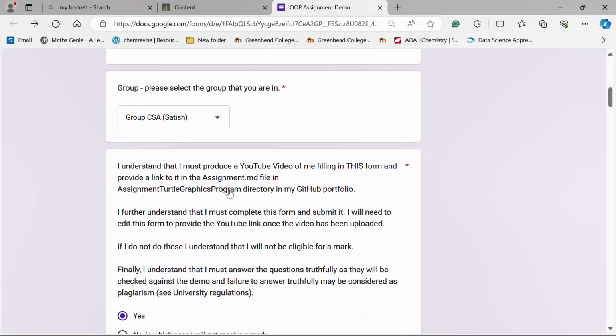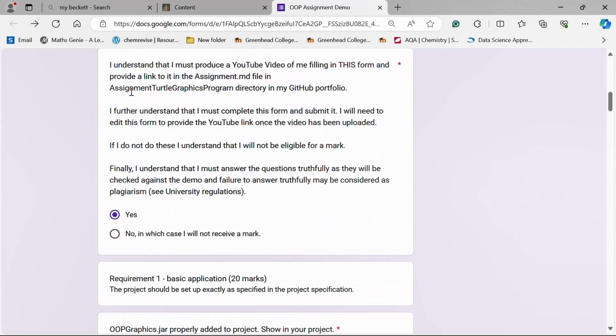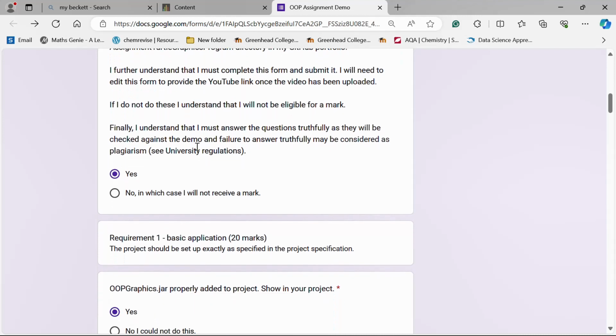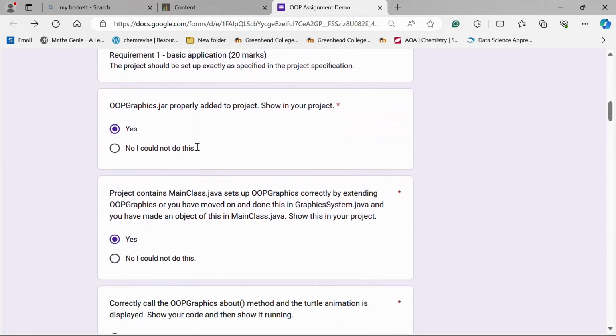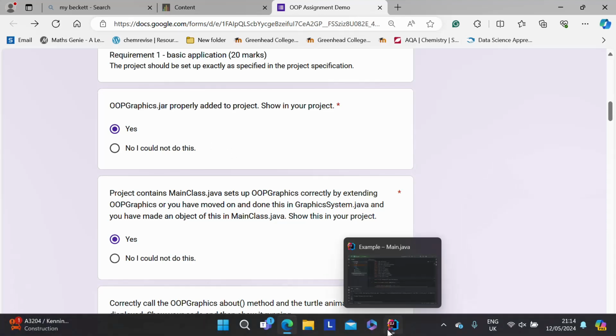I've already chosen it. And I also have read and understood how to make the YouTube video, and also understood the eligibility criteria for the marks that I will be given for my work, and finally the university's regulations for the checking. So first I'm going to do requirement one, which is a basic application. This requirement is just to set up the main functions of the application.